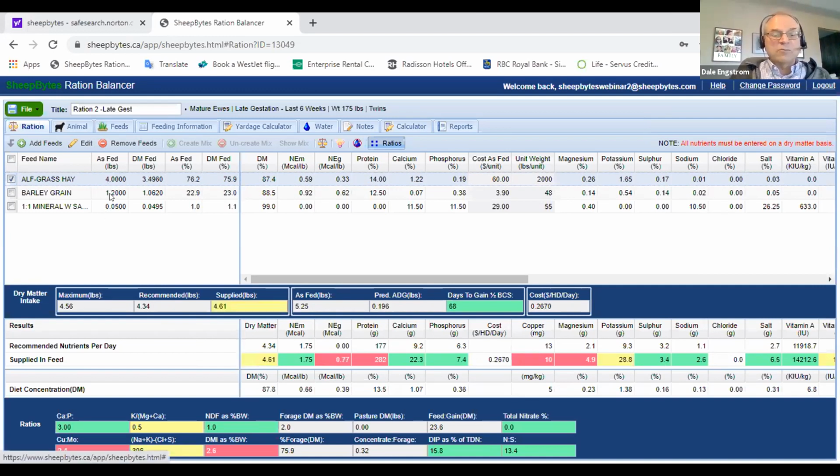Barley grain, I've got 1.2 pounds in there, and I did that to balance the ration. I've got a little bit of mineral. So is the ration balanced? Well, if you look down here in the results section, you'll see that we've got all these nutrients again listed that we've got up above here. Let me just change this one here, as Barry did, to toggle over to digestible energy and TDN, or unit energy measurements that probably most people are a little bit more familiar with.